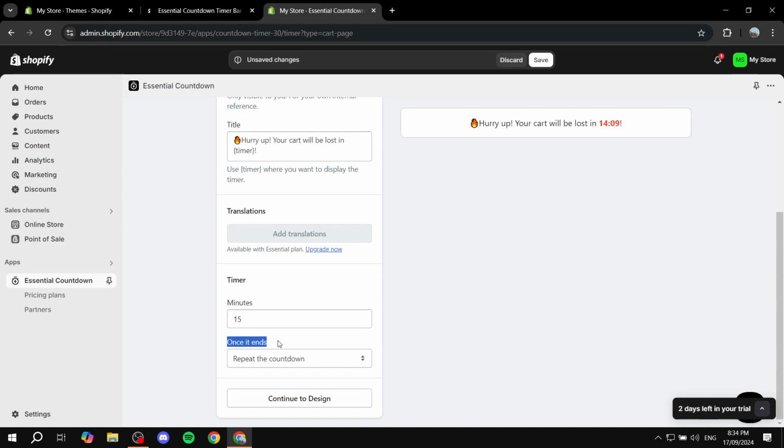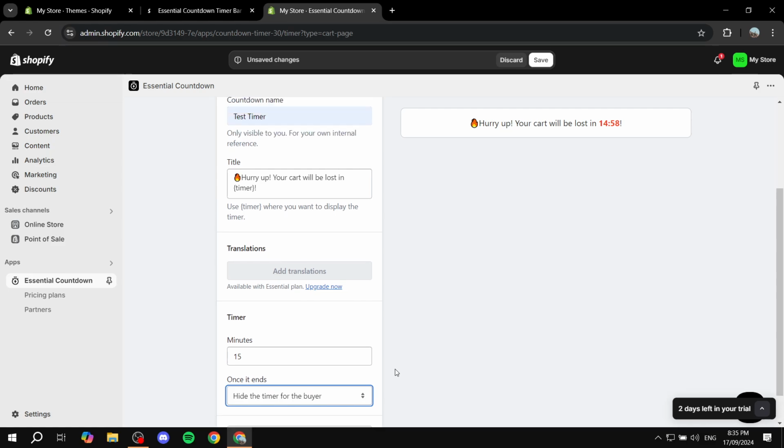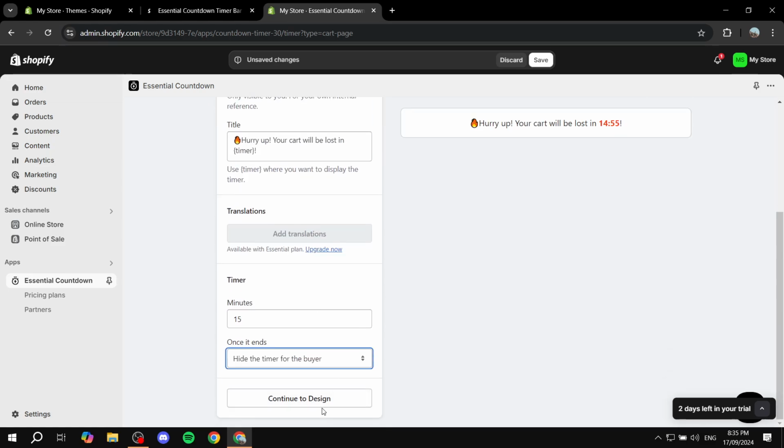And then you will have the option which says once it ends, you will have the repeat the countdown, or hide the timer for the buyer, or delete all the items from the cart. So it's completely up to you whichever one that you actually want in here. So let's just select the second one here for this example. And then we are just going to continue to design.